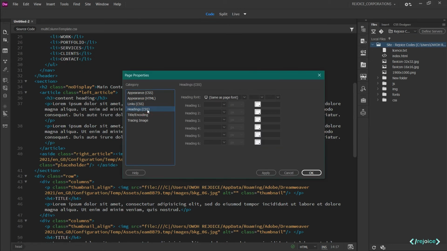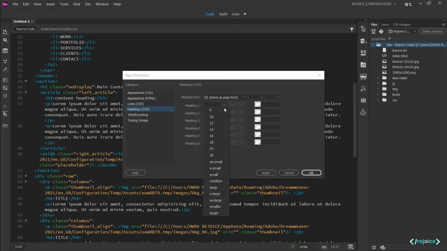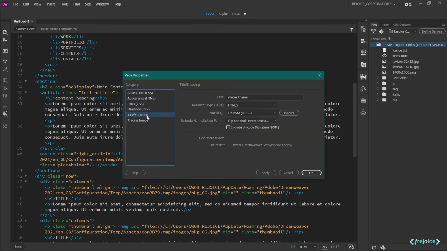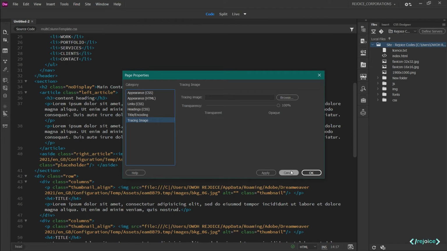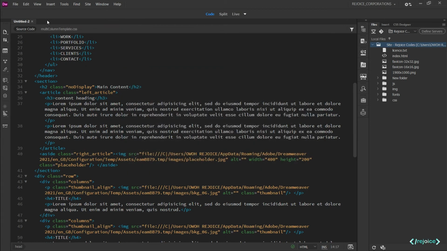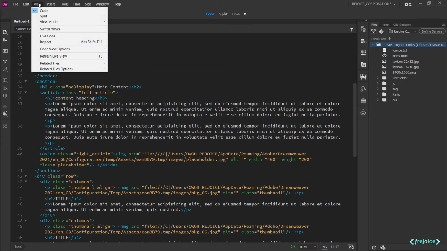Or you can also add headings. You can customize your headings how you want every one of them to be, or you could start off by choosing how you would love your encoding to be, or also trace your image. Now basically Dreamweaver has a lot of functions. You can also switch your views how you want, or even refresh the live preview.